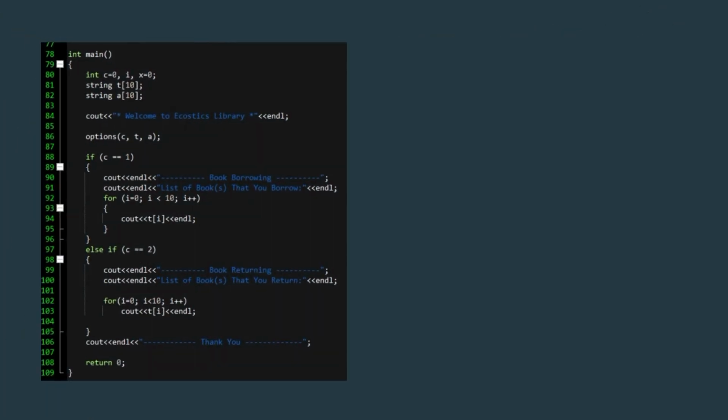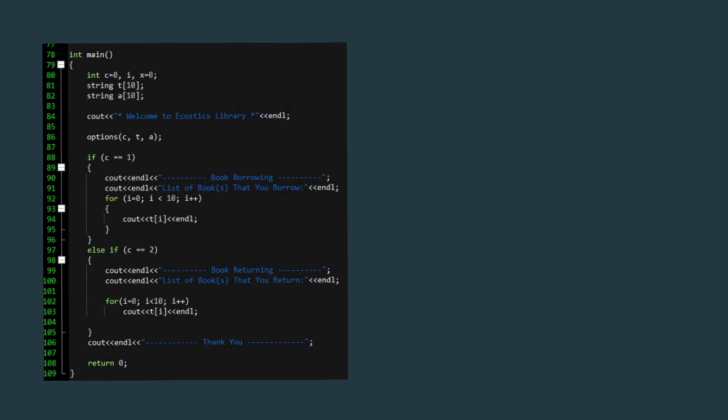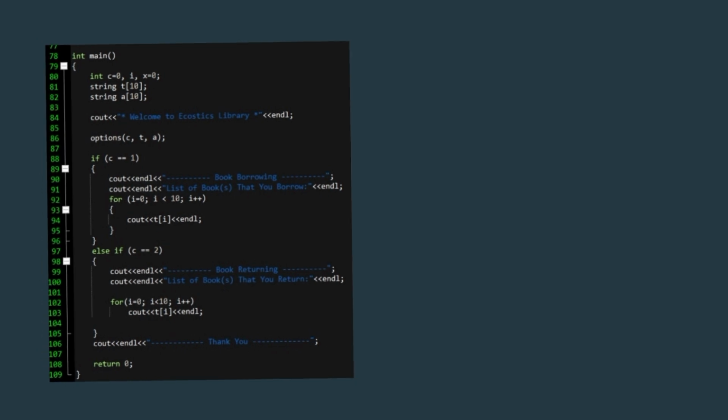Lastly, the main function. The main function starts by declaring the integers, string array title with 10 indexes, and string array author with 10 indexes. It will first display the library name. Then, it will call the function options. After the function returns, an if-else statement will be executed. Lastly, it will print thank you and the program will end.